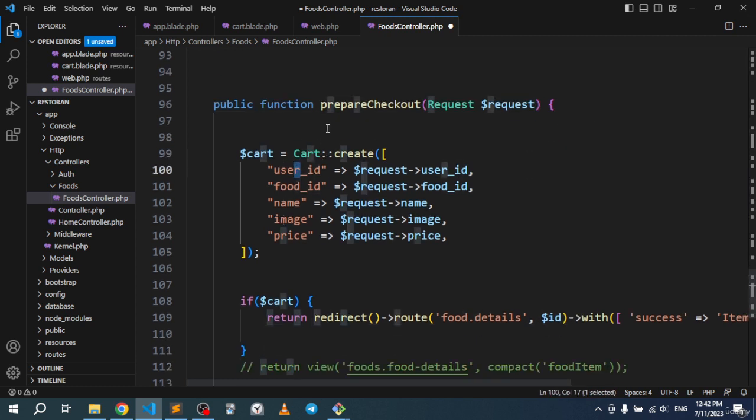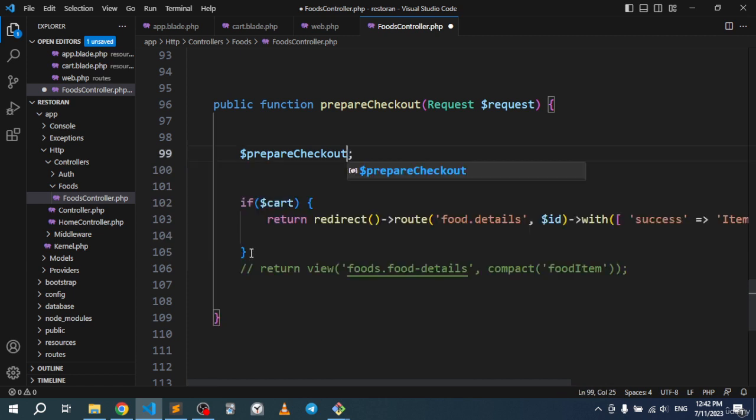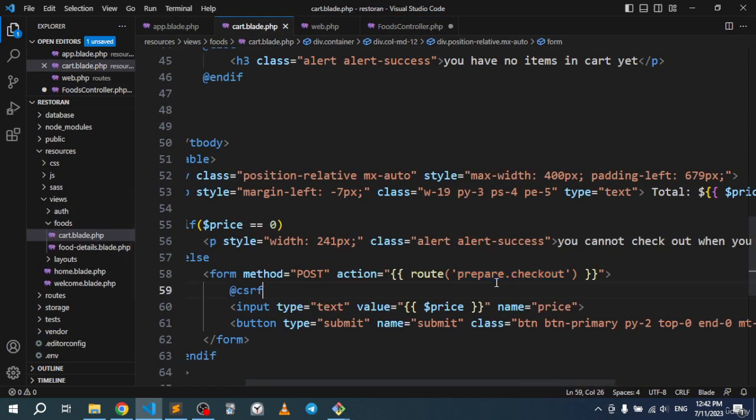All right, and this is actually going to be prepare checkout as a variable. And we're not going to insert anything. Actually, I just need to grab the request that I'm sending through the input. If we look down here, all I want from this whole thing is this value right here, the price.